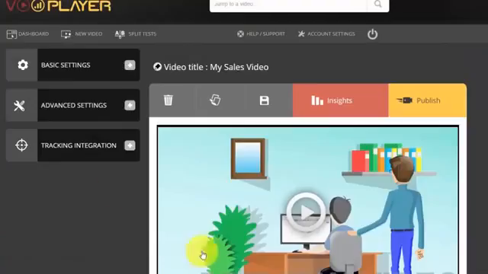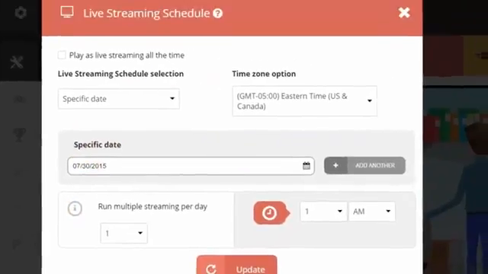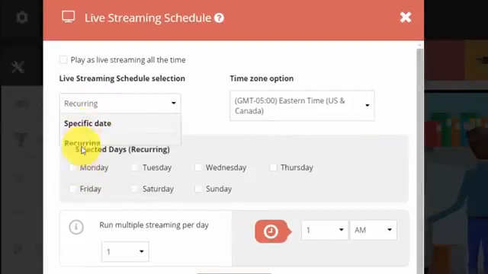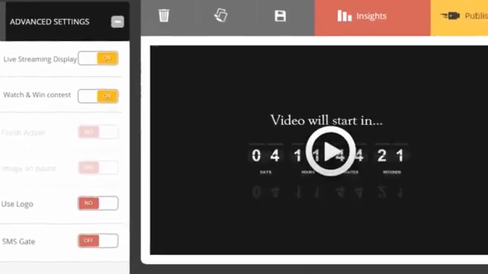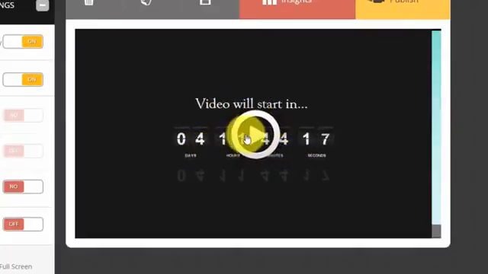And that's not even the advanced stuff. Take a look at this. Now you can actually use VooPlayer to schedule a video to stream at specific days or at a certain date and time for a live feel without using any other software. Check this out. If you've ever wanted to run webinars before, this is a great way of getting webinar level conversions without actually needing to be there presenting the webinar.